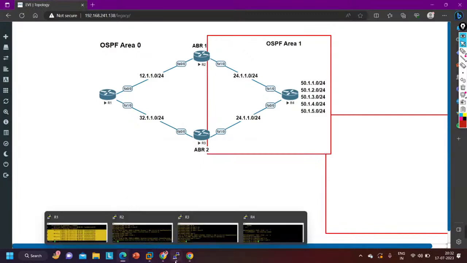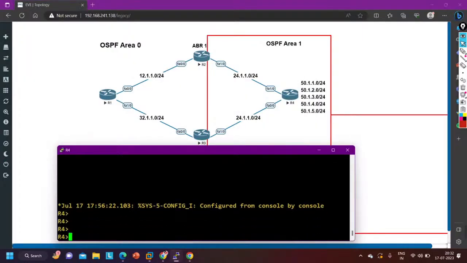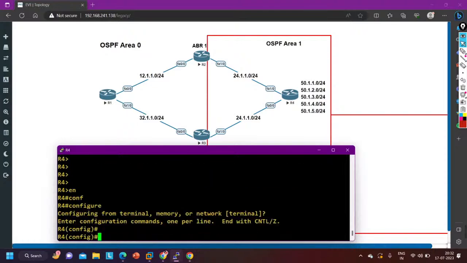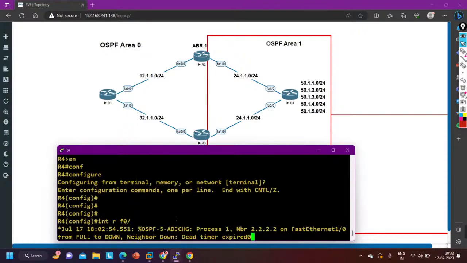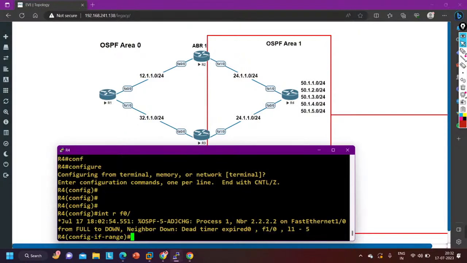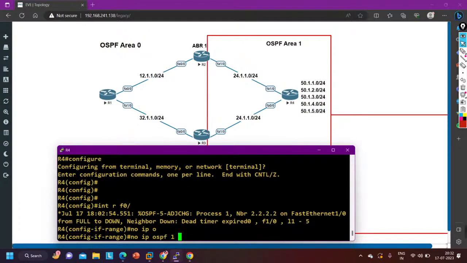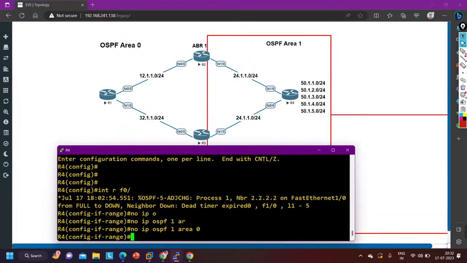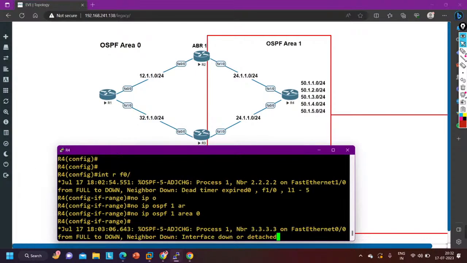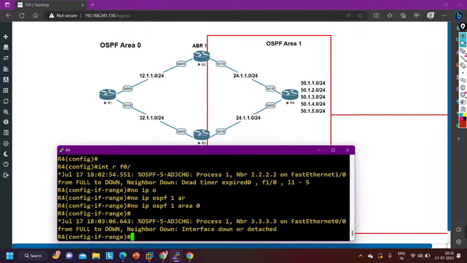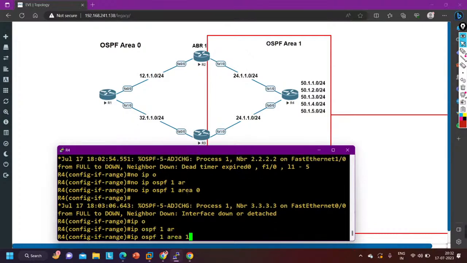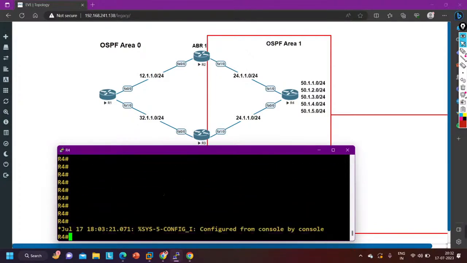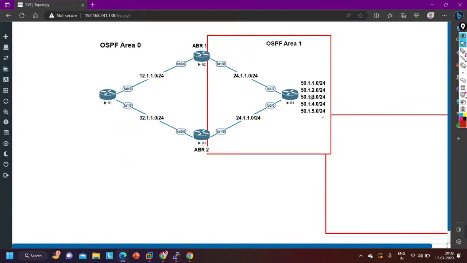Now let me take you to R4. Here, enable, config t, interface range F0/0, F1/0, loopback 1 to 5, and say no ip ospf 1 area 0. See, the neighborship is down, because as you know, to form OSPF neighborship, the area ID must match. So ip ospf 1, and I am going to configure area 1 over here. Soon the OSPF neighborship will come up, and this time the router will receive these prefixes in the form of which LSA?